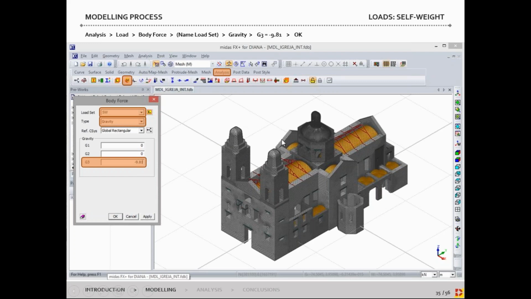So in order to apply the Selfweight, we go to Analysis, Load, Body Force, we create the load set, and we check gravity in the third direction, and we put -10 or minus 9.81. Okay, and this step would assure that the automatic Selfweight is activated.